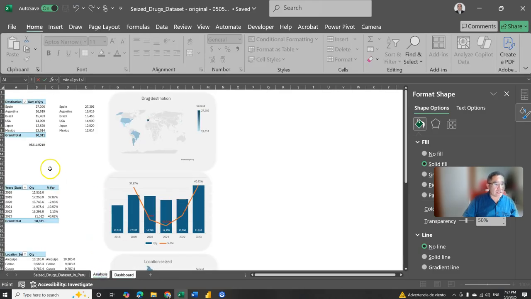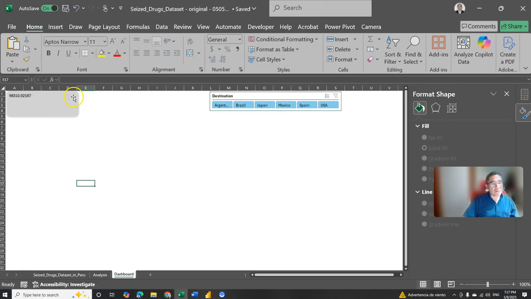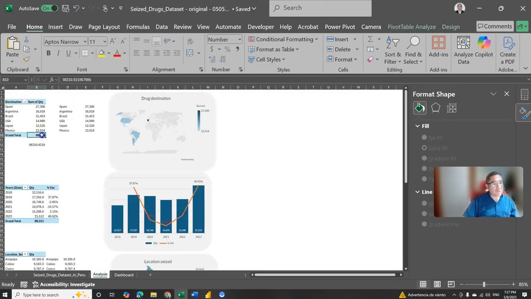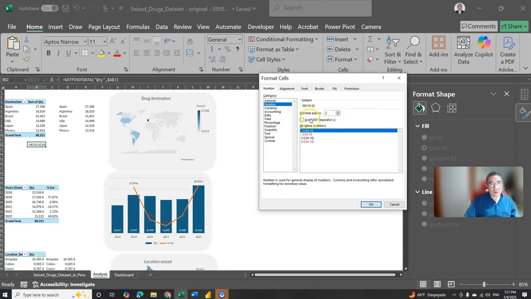Go to the analysis tab and let's click in here. Enter. Good. Remember, we're doing this because we can't link this shape directly to the number which is within the pivot table. It's not possible to do that. Okay, so we tried that before. I'm going to reformat this number to use 1,000 separators and no decimals.